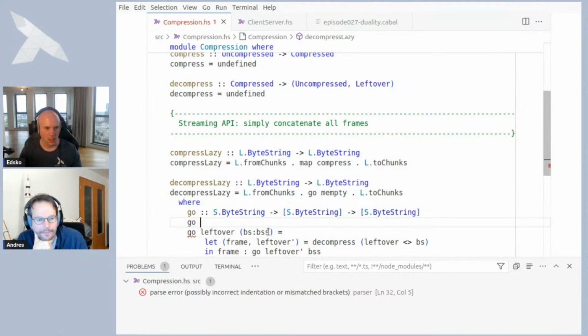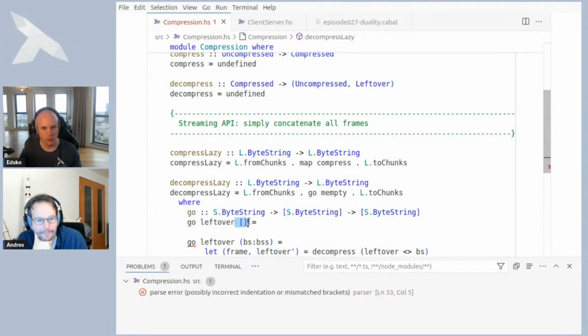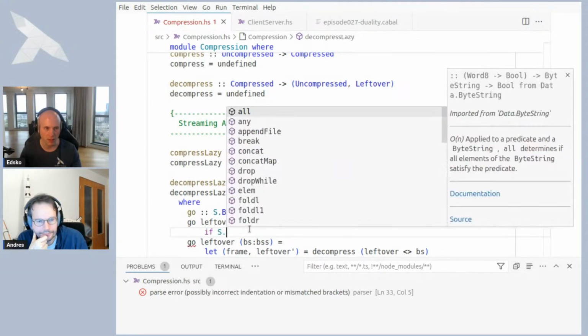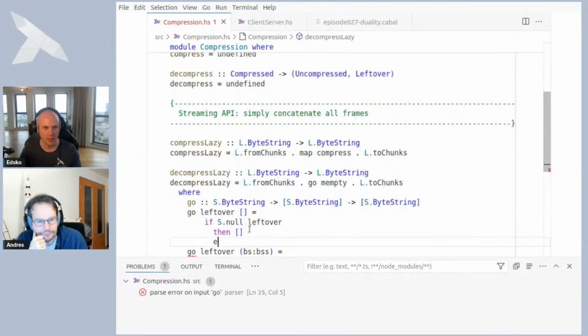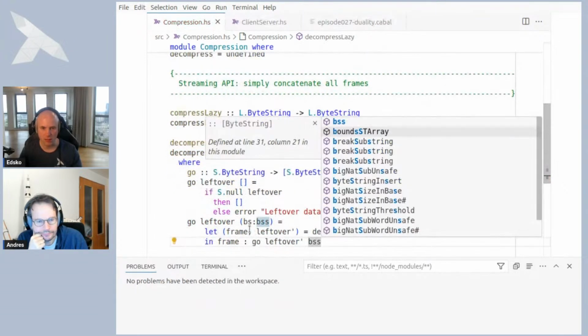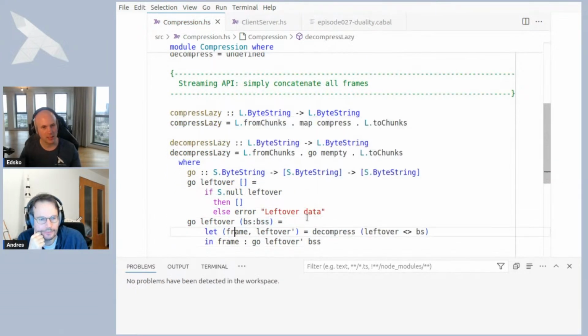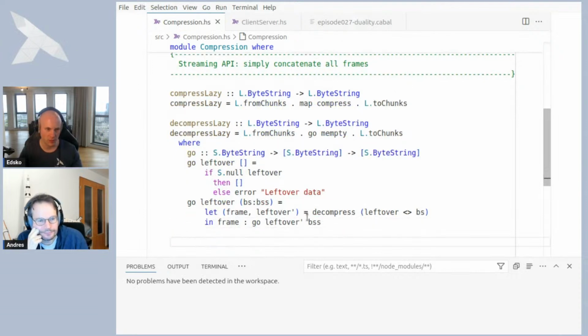And then the base case, if we have no more chunks to decompress, well, if we have leftover data, then the leftover data did not correspond to any kind of frame, right? So that would be an error. If there's no data left over, then it's fine, empty string. Otherwise, we have some leftover data, and then we just issue an error. You might want to do the error handling in a nicer way, but that's, again, not really the point of what I want to talk about today.